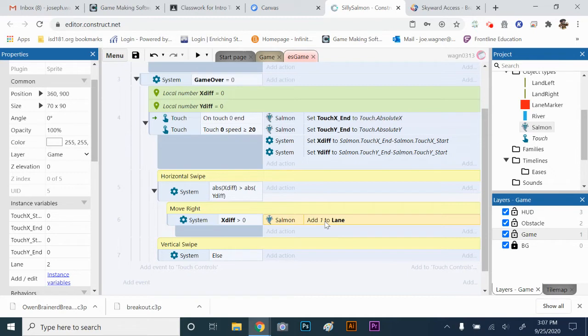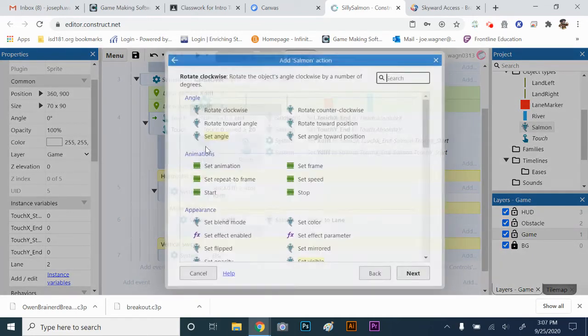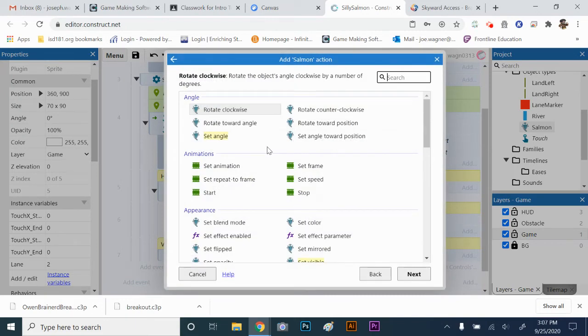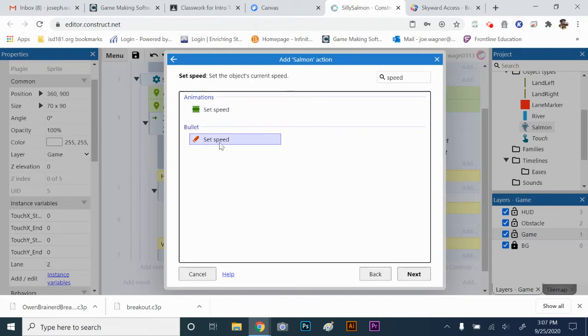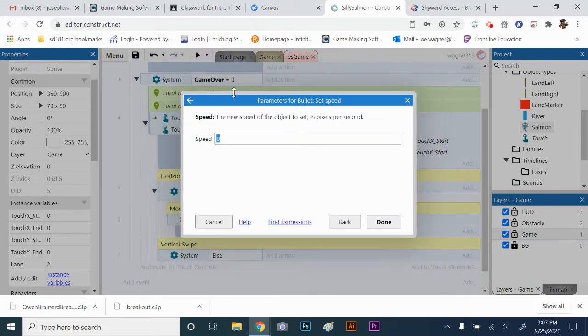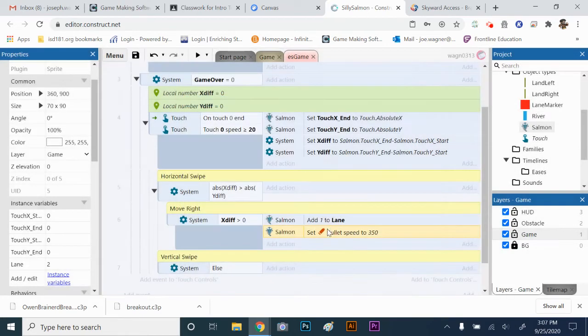Okay. Then, if you remember, our salmon has bullet behavior, but it has no speed. So what we're going to do is add speed so that the salmon will actually move. So let's add an action for the salmon, and we're going to type in speed. We want the second set speed. You want to change the bullet speed. Okay, and we're going to set the bullet speed to 350. Then we're going to click done. Okay, so we set bullet speed to 350.